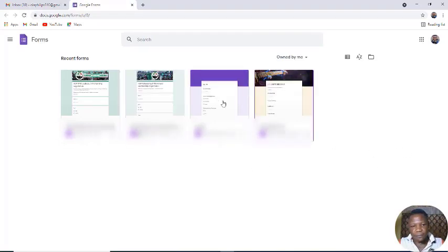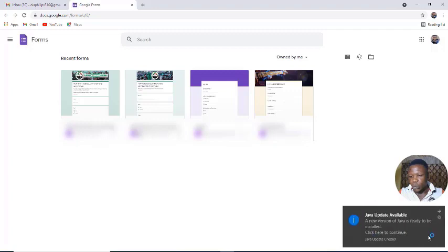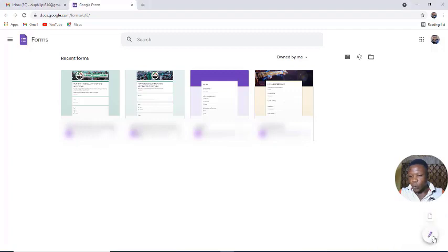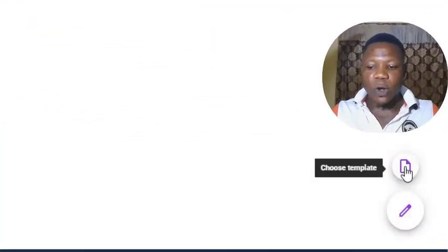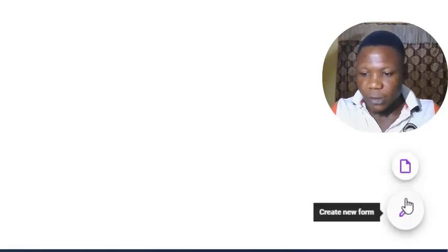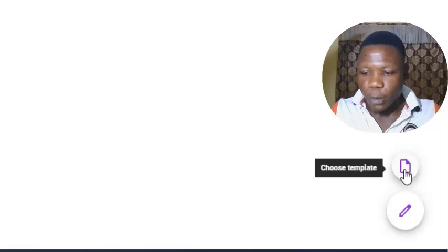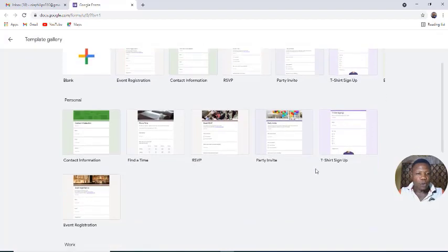These are the forms I've created before. In the bottom right corner of your screen, you will see a plus sign. When you hover over it, you will see two icons. The first icon is create new form, and the second icon is choose template. For now we are going to create a new form, but let's click on choose template so that I can show you what you can do with Google Form.